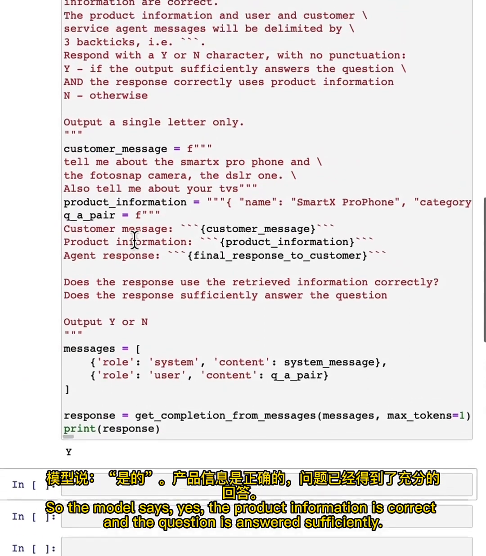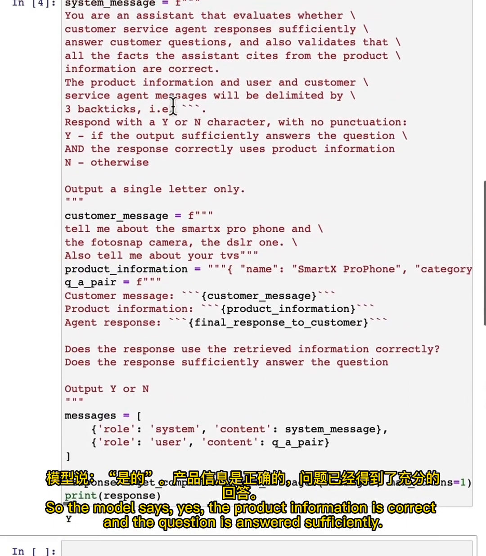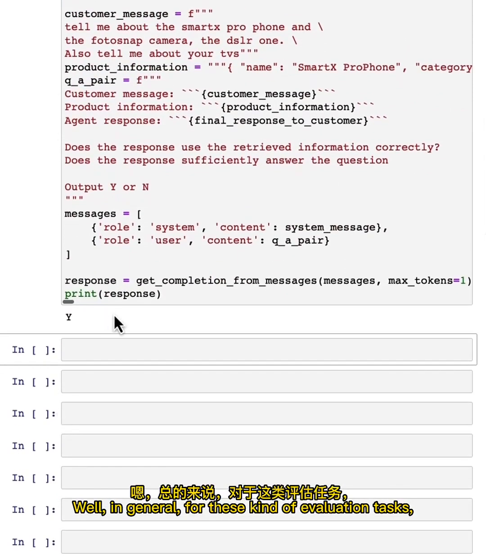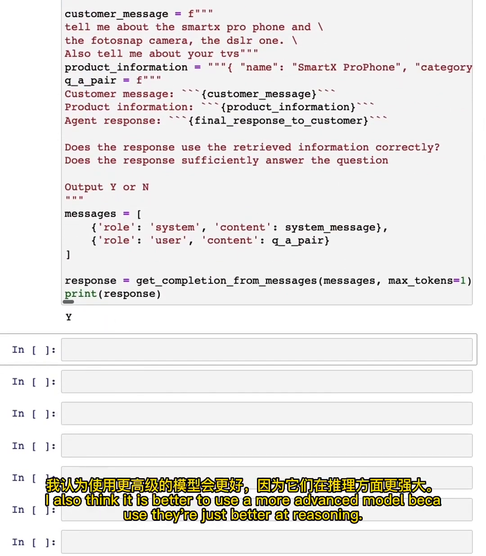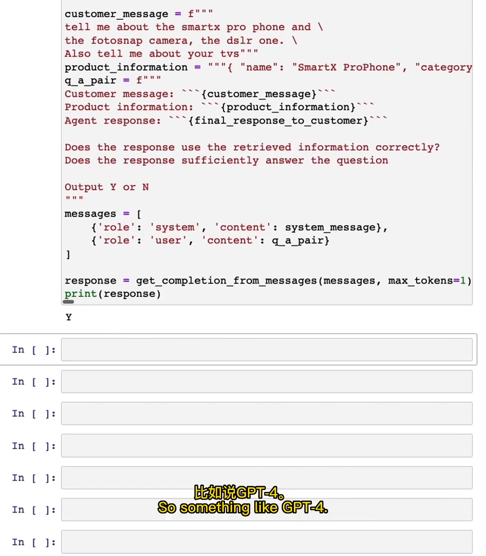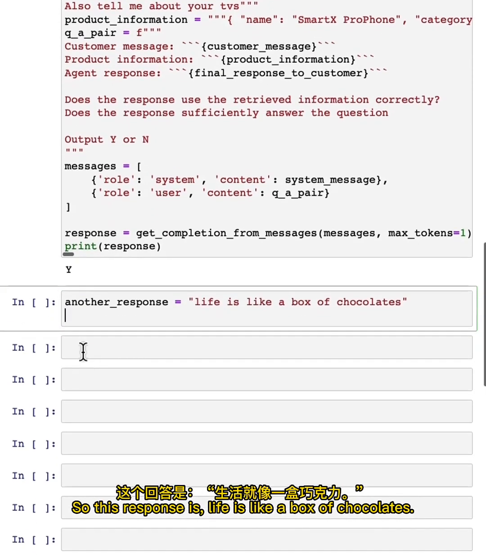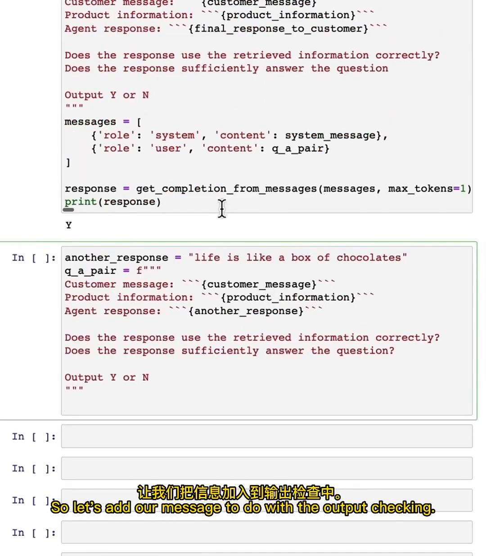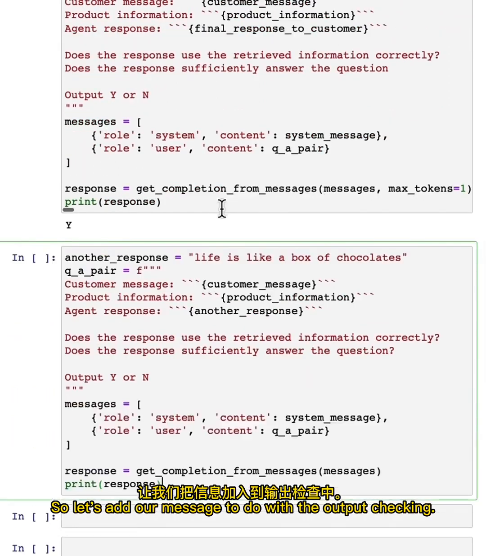So the model says yes, the product information is correct and the question is answered sufficiently. Well, in general, for these kind of evaluation tasks, I also think it is better to use a more advanced model because they're just better at reasoning. So something like GPT-4. Let's try another example. So this response is, life is like a box of chocolates. So let's add our message to do with the output checking.